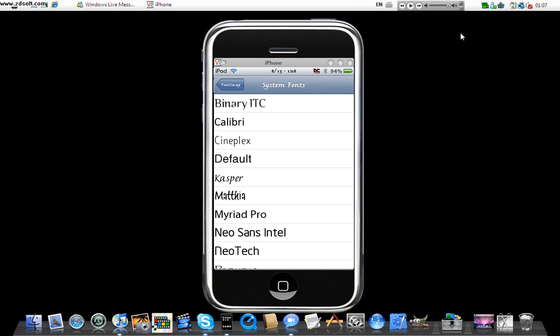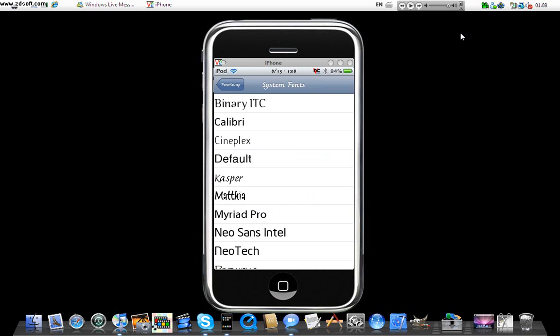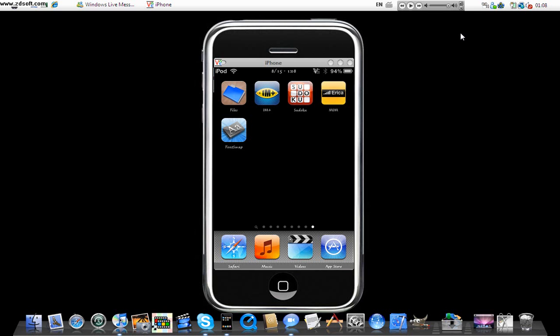After that I went into system fonts, and then I used Casper. This is just to change the font of the letters and the numbers. Just use Casper, and then it told me to install and respring. After it resprung, you guys just have this. As you guys see here, my letters, like the App Store, are now different.